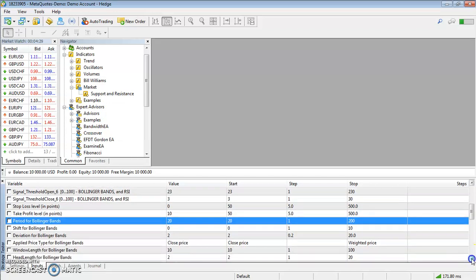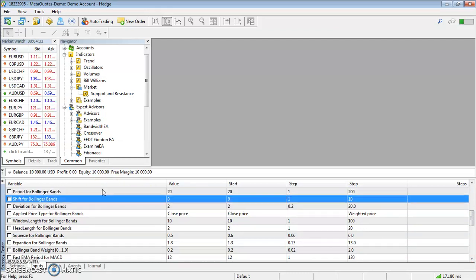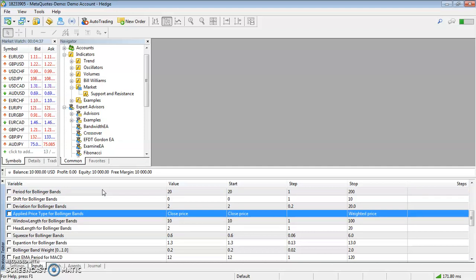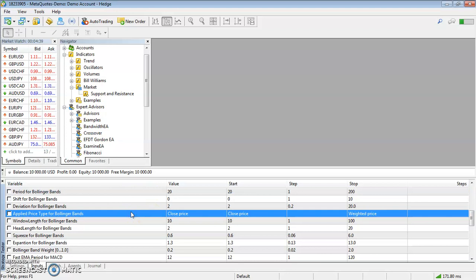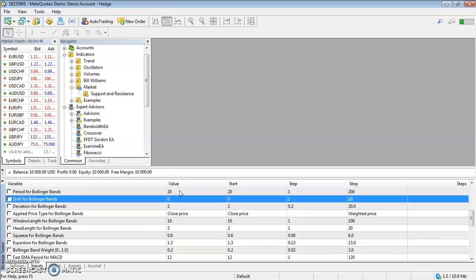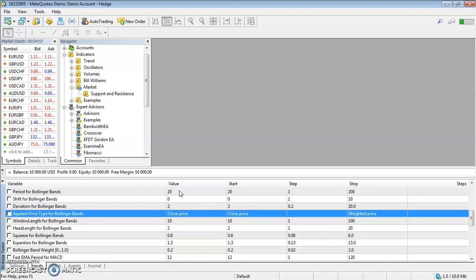Here are the parameters for Bollinger Bands: period, shift, deviation, and applied price type. These are basically the important ones to define the Bollinger Band indicator. Based on our expert advisor, we have a 20 period for Bollinger Bands, no shift, a deviation of 2, and the price type we want is based on the close price.